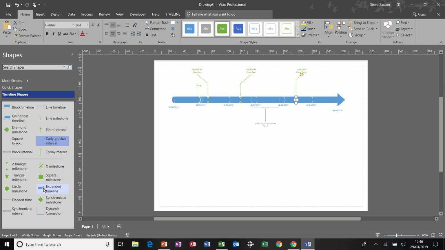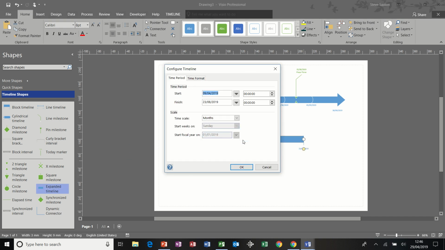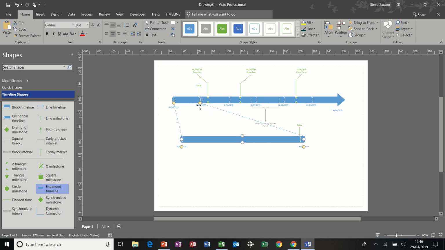Now I want to put an extended timeline on. This allows me to blow up part of my timeline. So it starts on the 9th, finishes on the 28th. I'm going to make that a bit shorter than that actually. So I'll go to the 30th of April and start on the 1st of April. Click OK. And then that blows up from that time period. Gives you a zoomed in look at things.